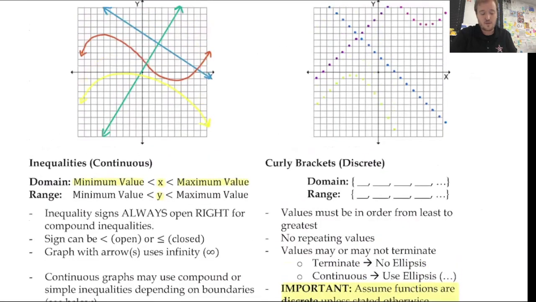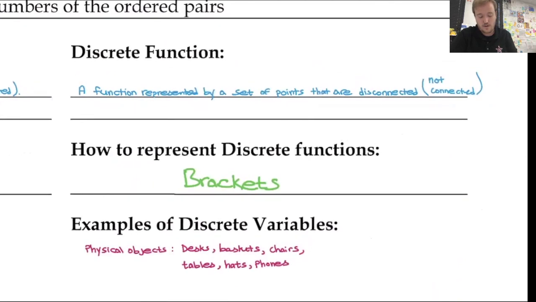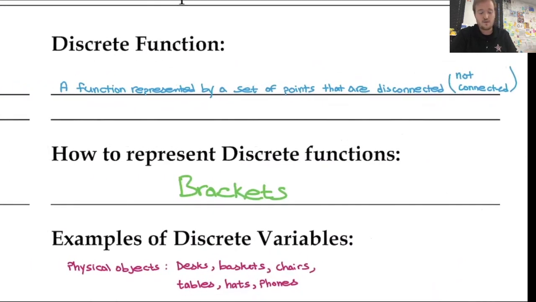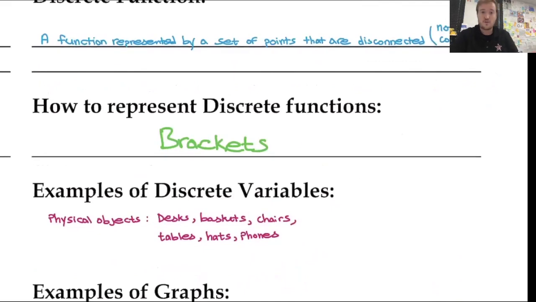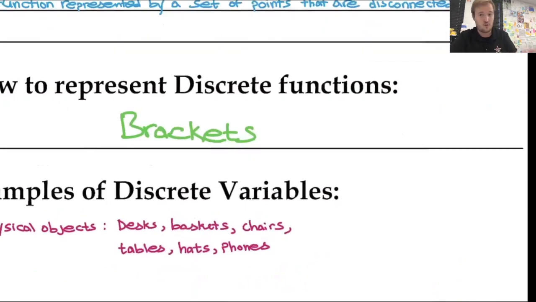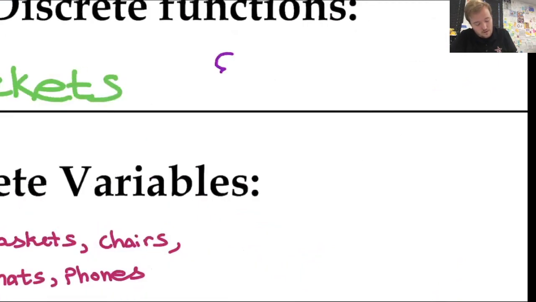All right, so that covers continuous. Now we're going to look at what we call discrete. A discrete function is essentially a function, but it's disconnected. So it's just a series or a set of points. In order to represent the domain and range of a discrete function, we're going to use what we call brackets. But more specifically, they're curly brackets. So we're going to be using these curly brackets.